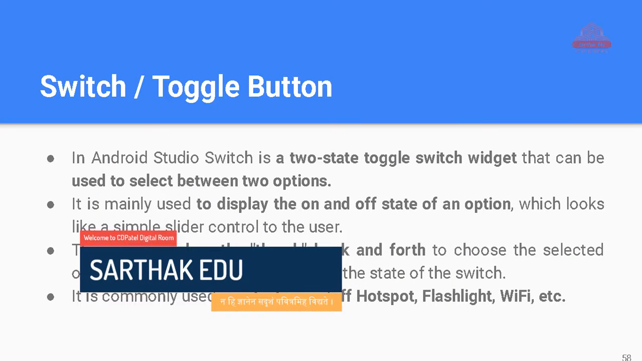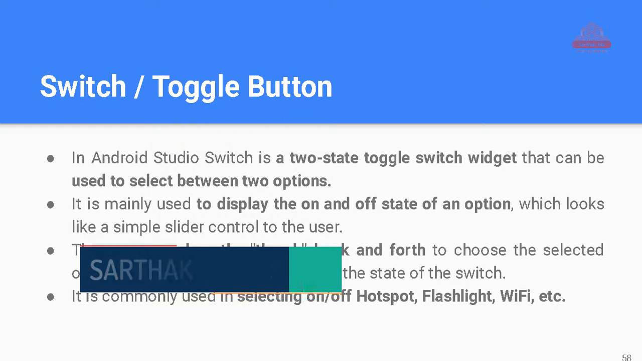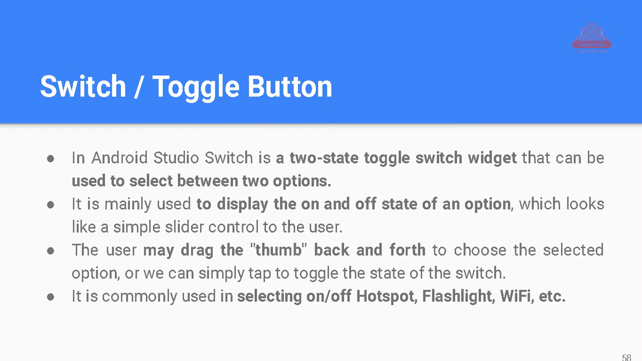Learn about switch and toggle buttons as a revision mode. I already demonstrated how the switch and toggle buttons work, but before that let me give a summary of that session. It has two states, toggle or switch. These two kinds of controls have two states.